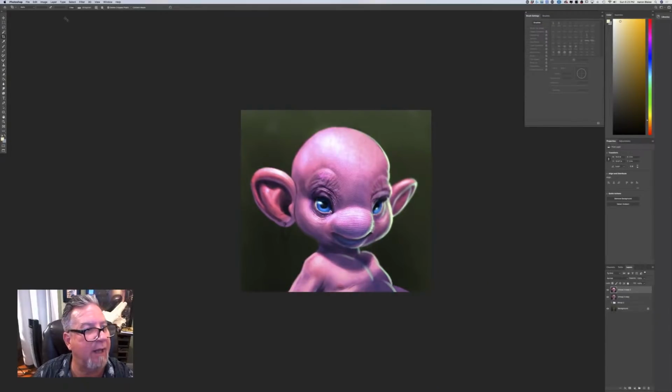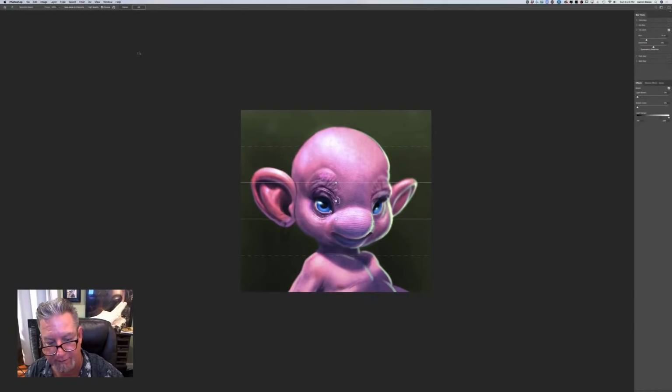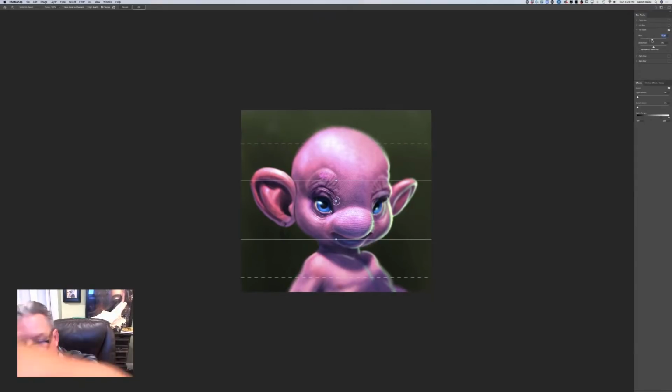All right. There we go. And now let's take it and let's just make it feel a little different. Let's go to filter, blur gallery, tilt shift. Let's put a little tilt shift on it. There we go. Push it a little more. That's too much. Good enough.